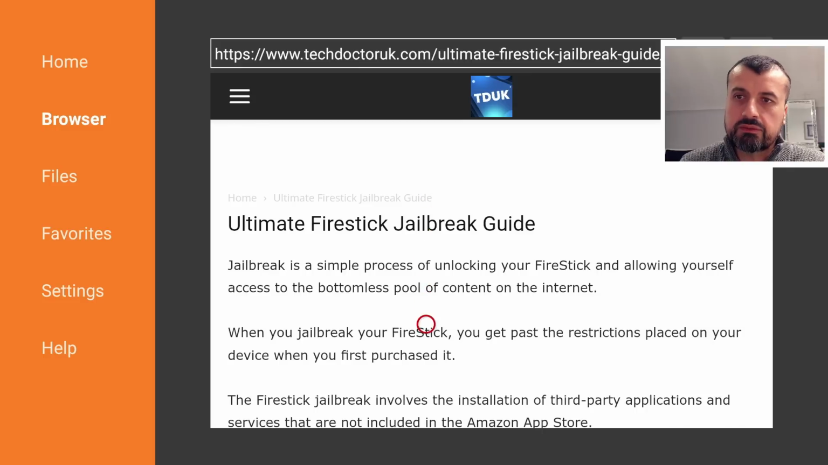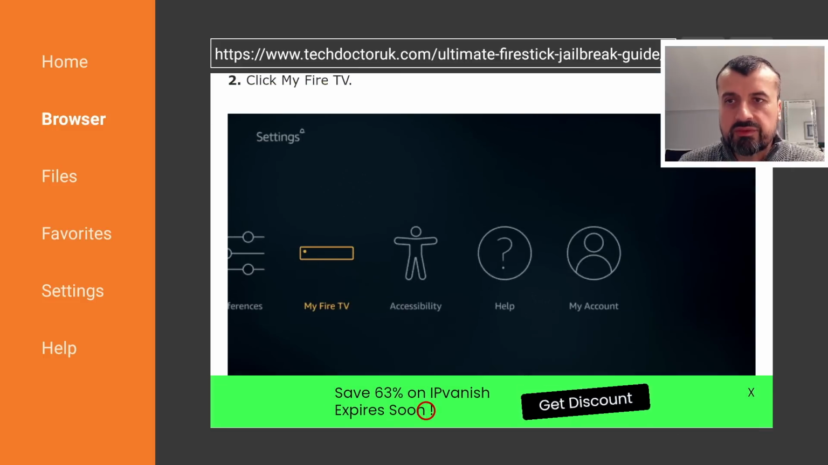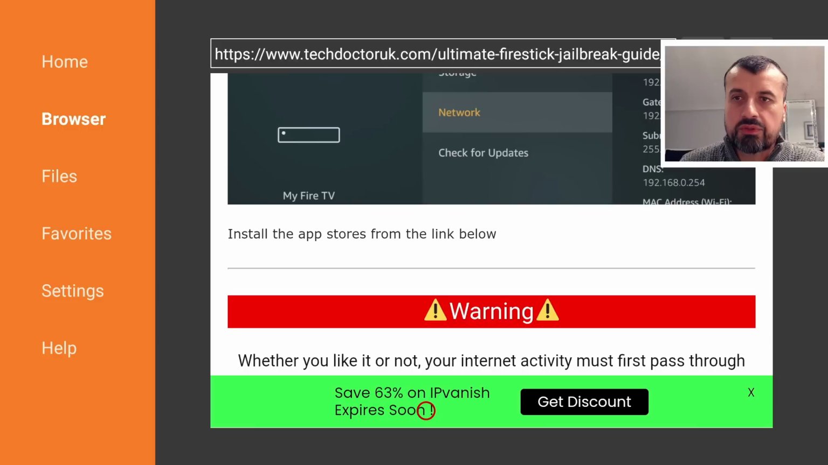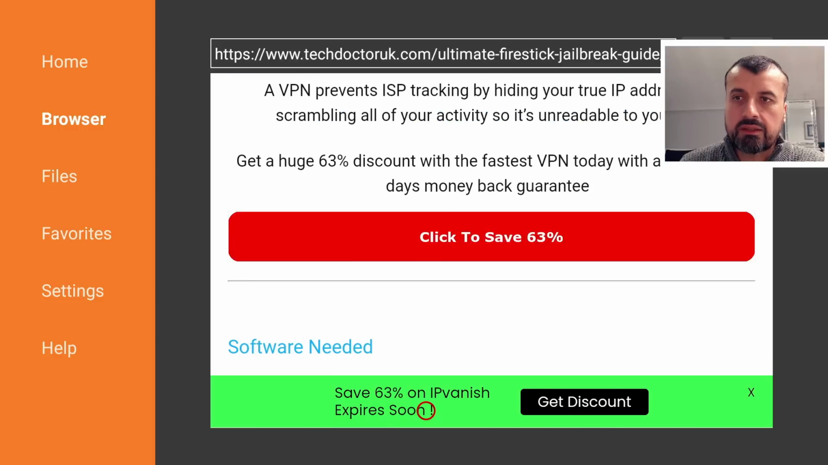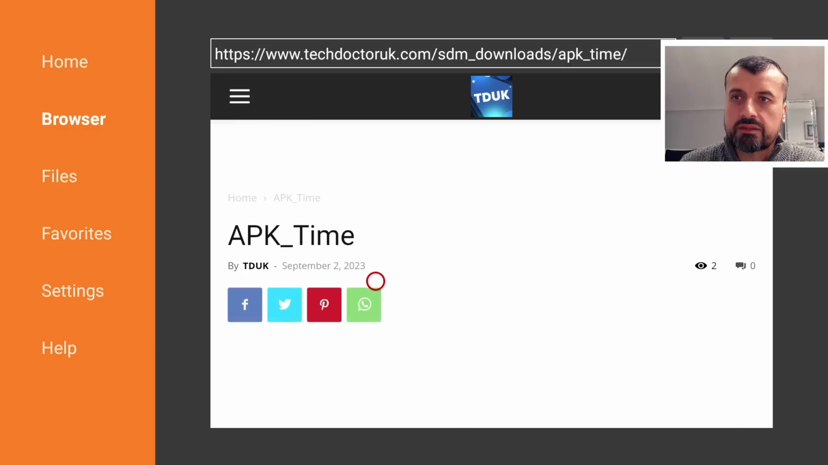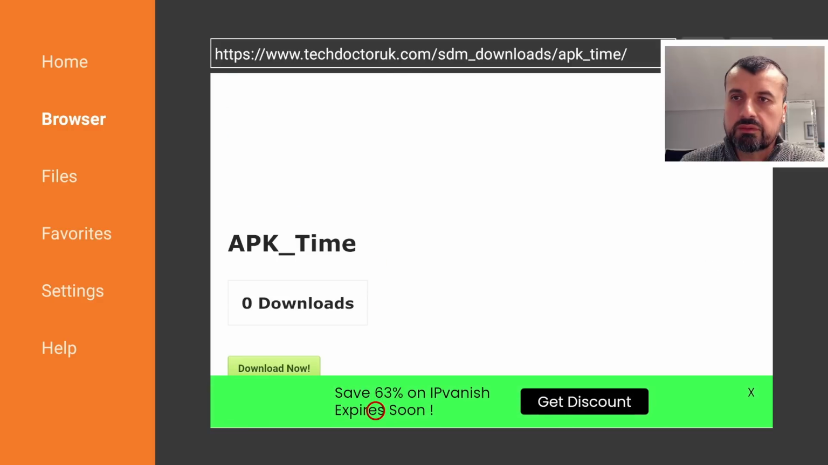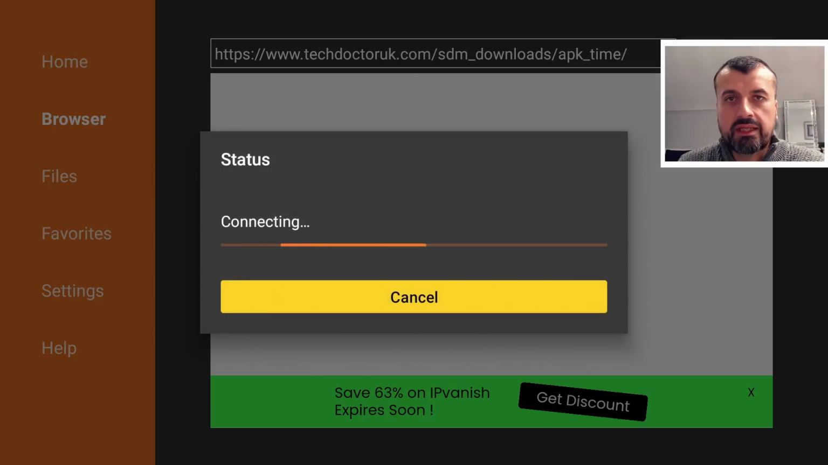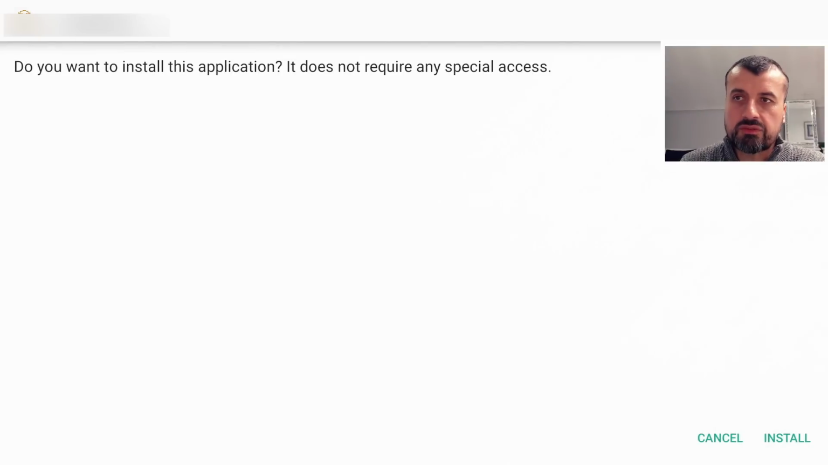Okay, we can now scroll down. Here we have some step-by-step instructions. But what we're looking for just at the bottom is that direct link to this custom application store. Let's now click on that. We can give that a second, scroll down, and let's click on the green download button. And this will automatically download the latest version directly onto your device.